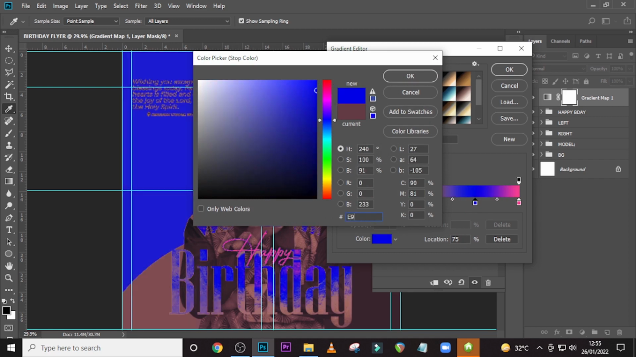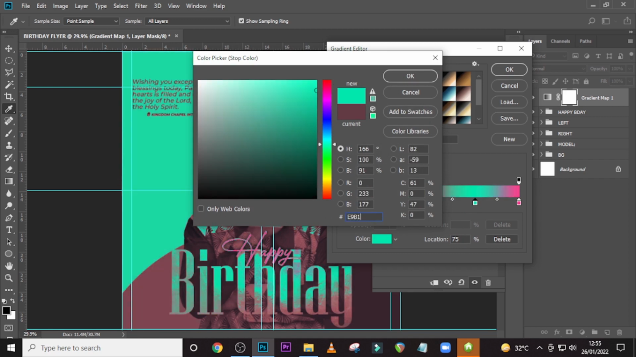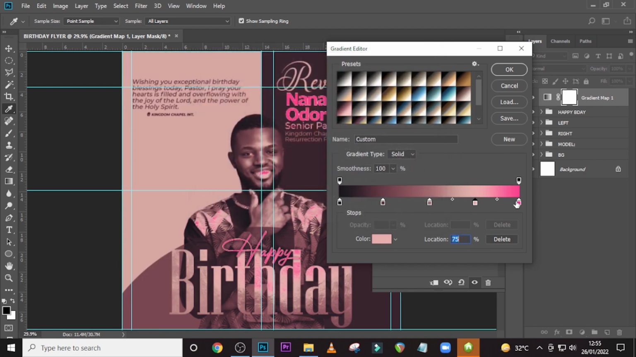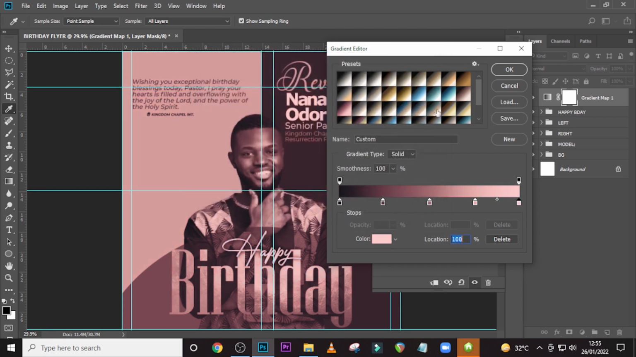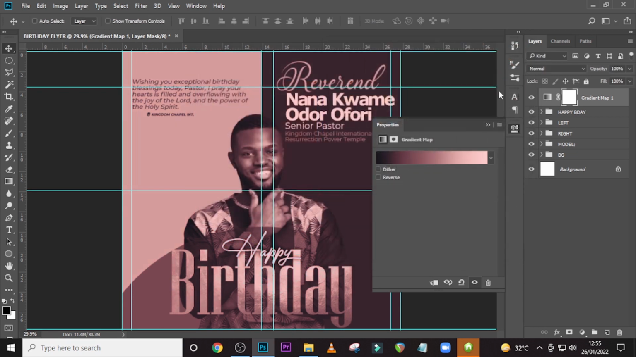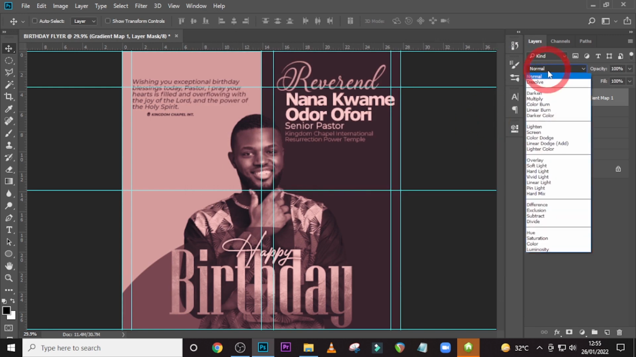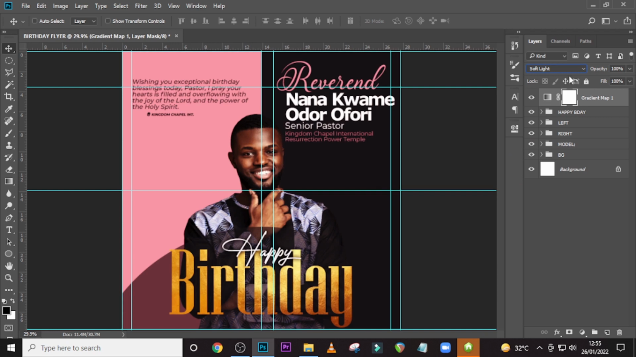Somewhere in the middle here, click there, double click it, and then choose E9 B1 B0. Click on OK. Then double click here, and then choose FDCDCD, and then click on OK. And then click on OK here. Close this one. Now go over here and set it to soft light. Then I want you to reduce it to 50% or 47%.